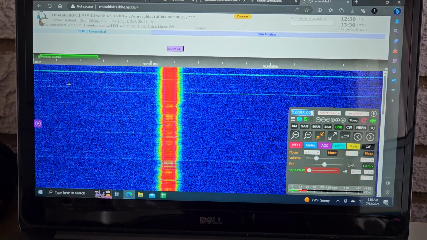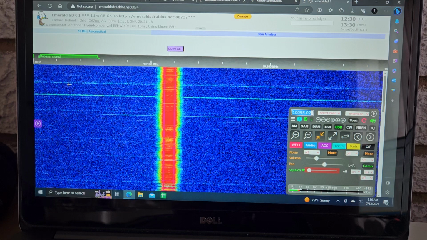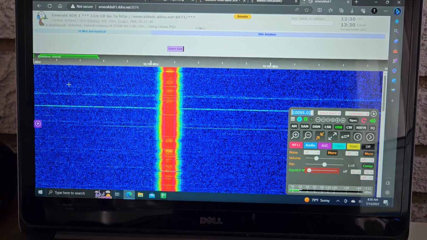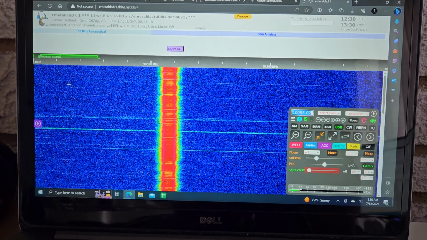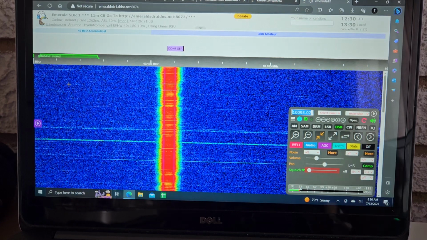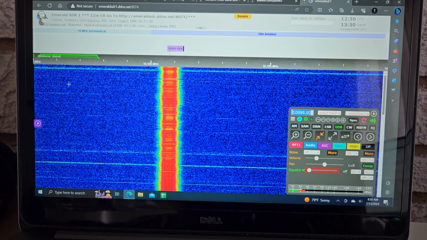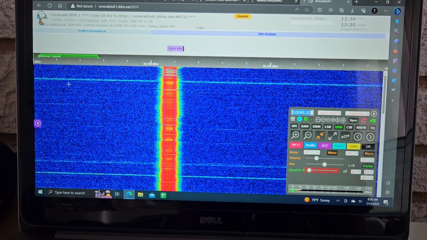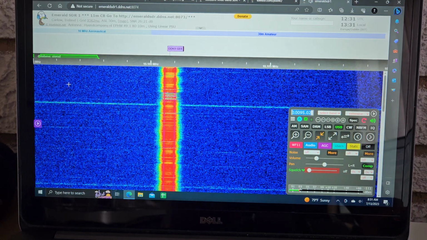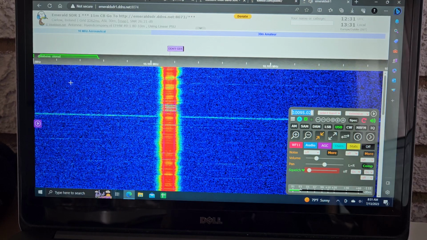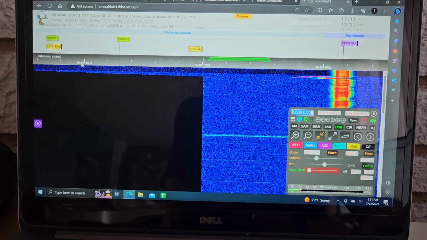So what you're looking at here is the waterfall scrolling by, and you see that big red bar in the middle. That's an actual digital RTTY signal coming out of a weather station in Germany that you can decode. The actual frequency is 10100, but there are different ways to get there. On an SDR you can drag the waterfall and it'll show you different frequencies.